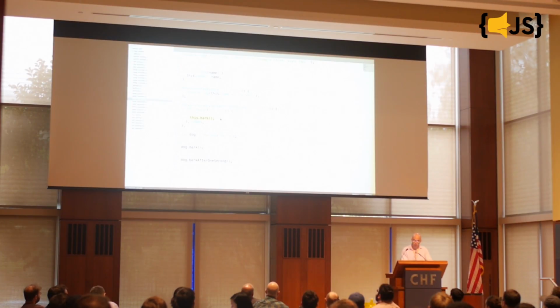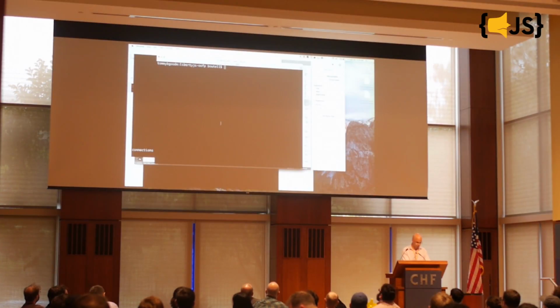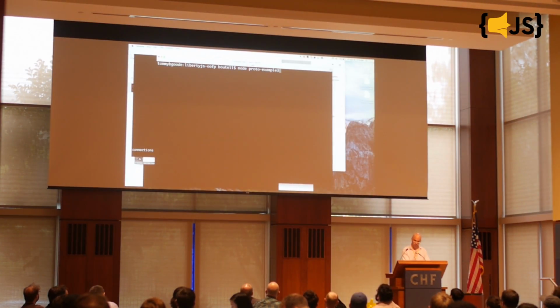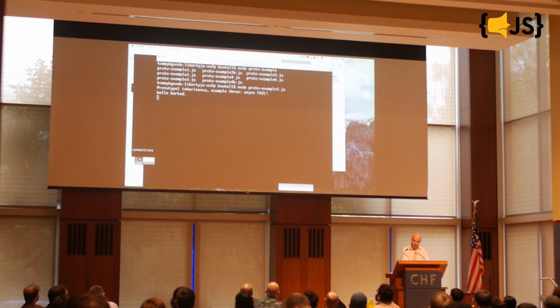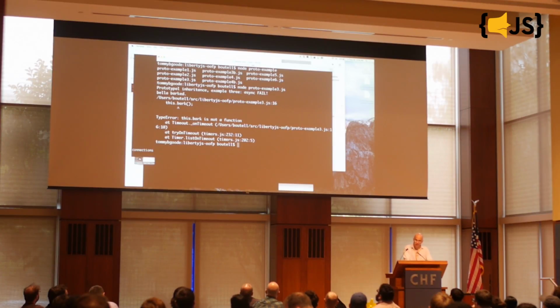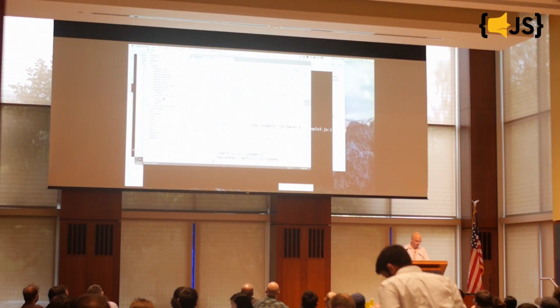So to make this work, and just for fun, I'll run this one. So it waits a second, and then it tries to call this.bark, and it doesn't work. In Node, the this object at this point is the timer itself. In the browser, it'll be something else. It'll probably be the window. But the point is that it's not what you wanted. So let's look at how we can address that.